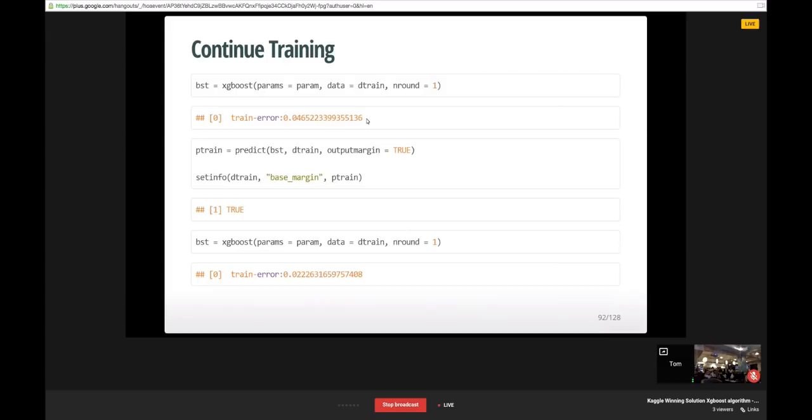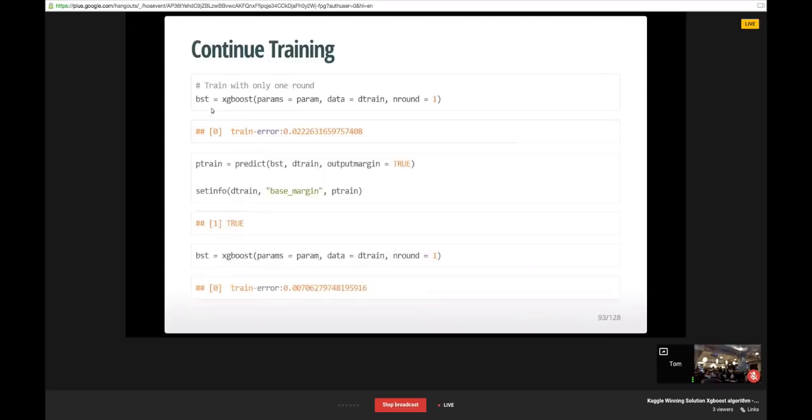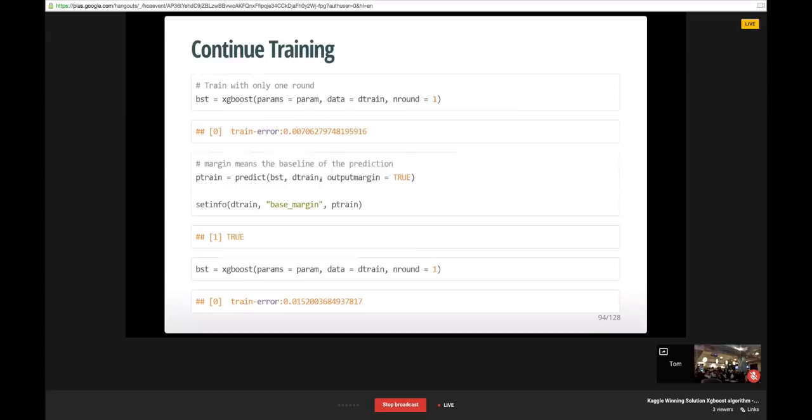And next, this code is with output margin equals true. So this margin means the score generated by the previous T trees. And then we set this value in the D train, this Xgboost, Xgb DMatrix object. So this is the name of the object, this is our training data, this is the name of the information we want to set, and this is the value of that information. So we set it in.